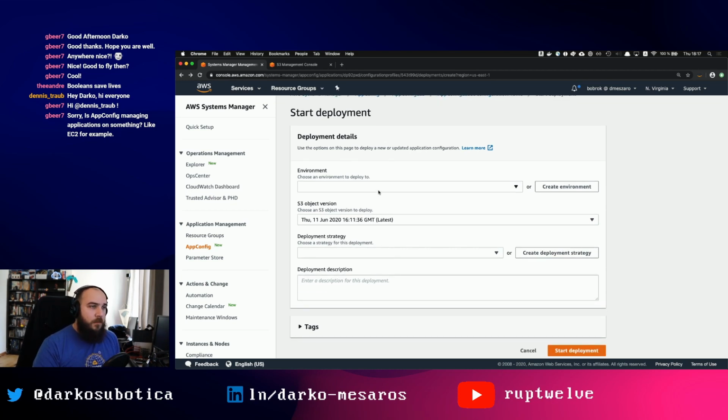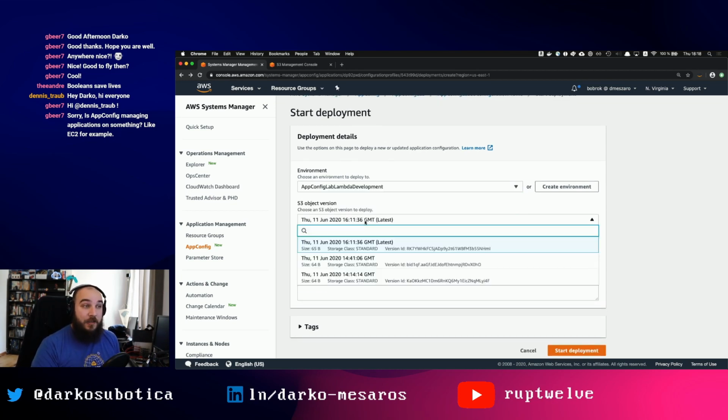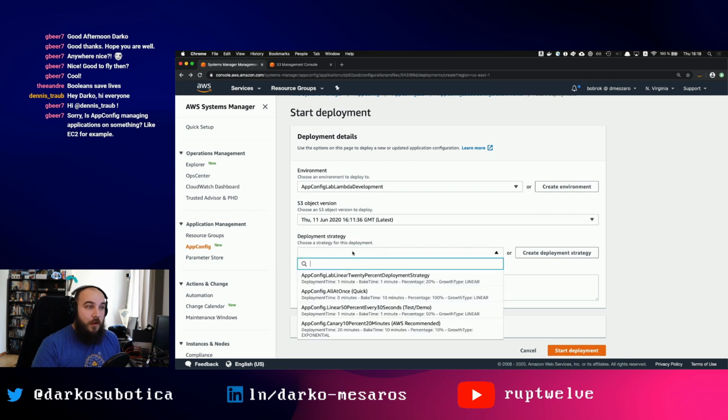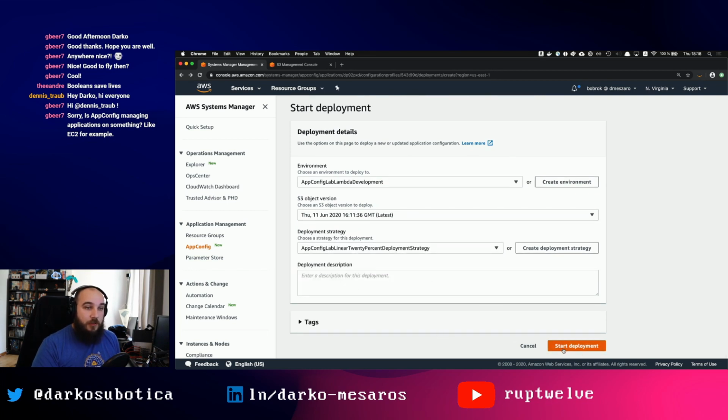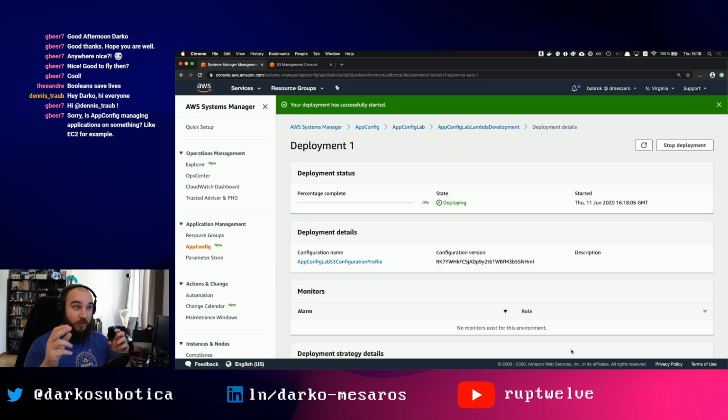So that means that I can do a deployment here. If I do this and just click start deployment, it will deploy this change to my configuration endpoint, and any application that invokes this right now will get this latest change. And again, it will make more sense once we get to the application.